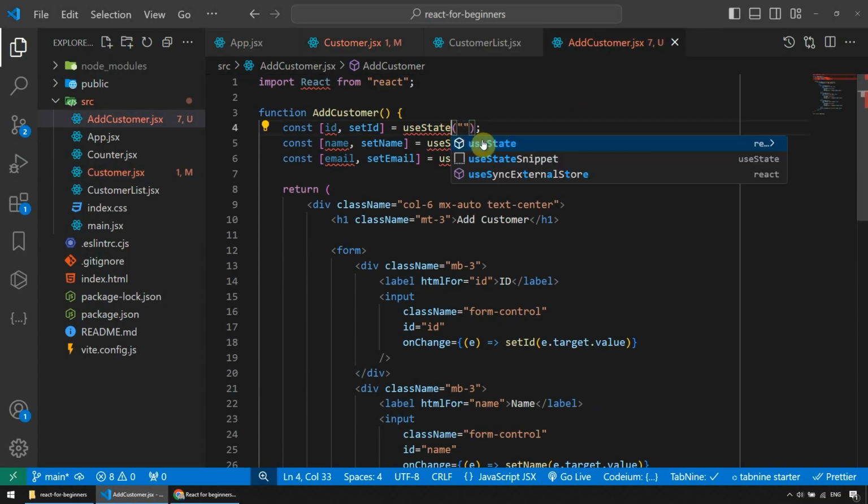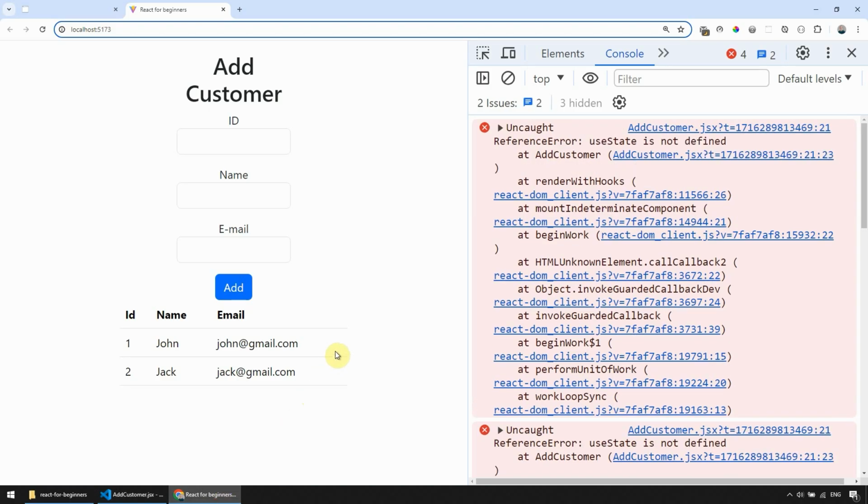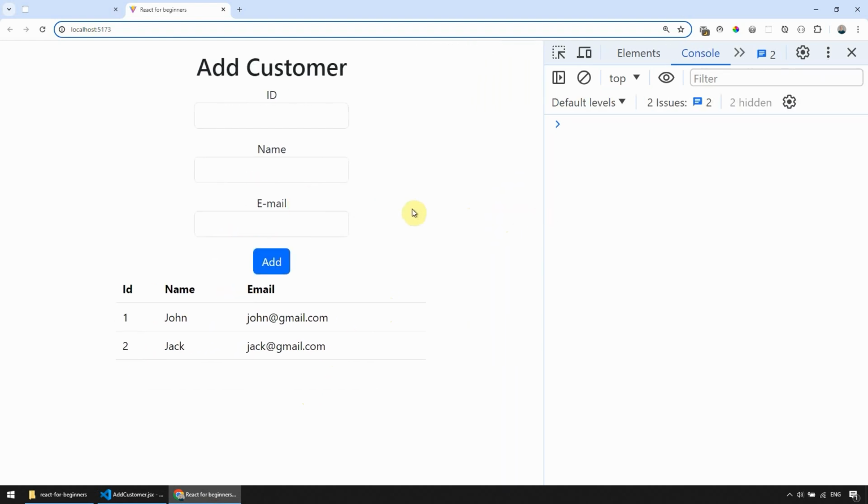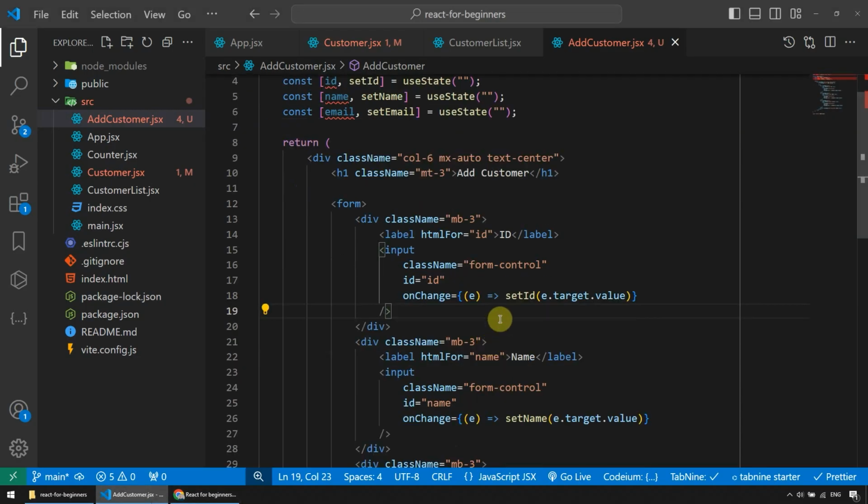Okay, control space, import that. Let's see now, refresh. Okay, it's all good. So this is fine as far as styling goes, it's decent. And now to handle the form submission.